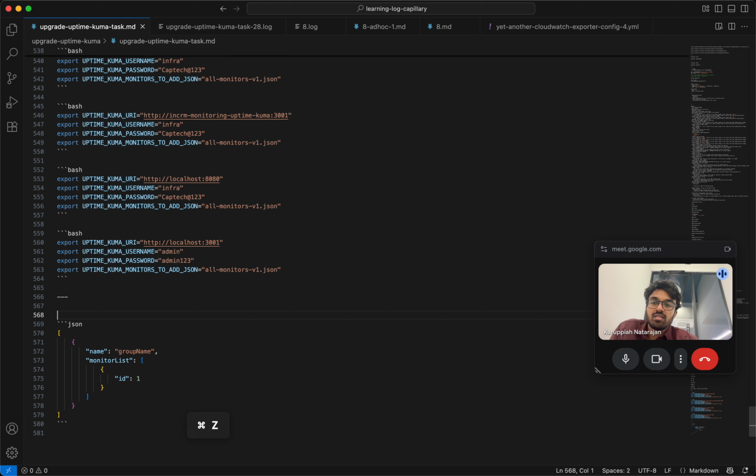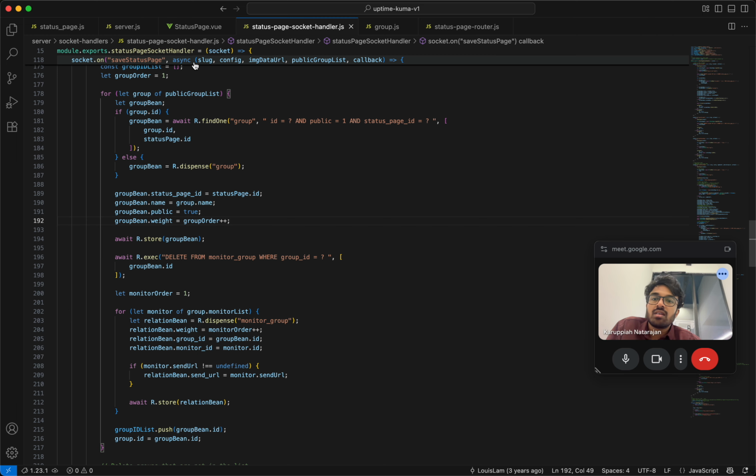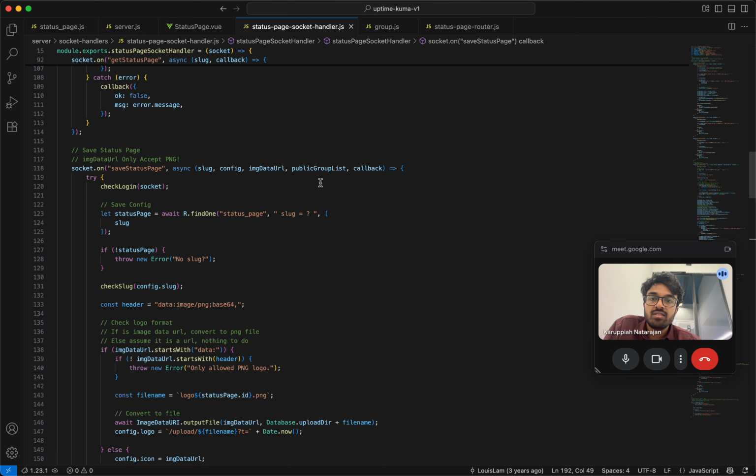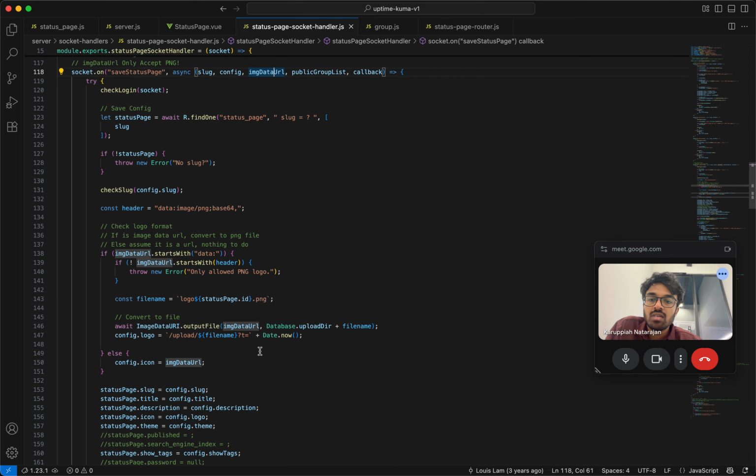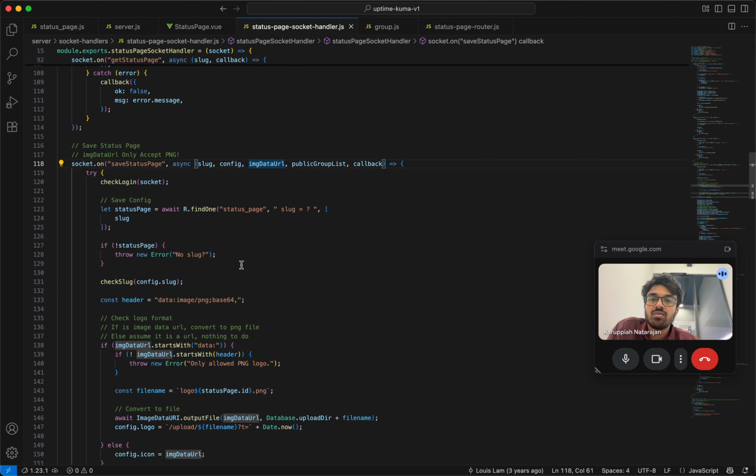I'll say this is public group list, and basically this will come with this. So slug config this and then the callback. Okay, so this is what we need to give, and this you can just give it as null, I think. So I think there'll be a default here. So yeah.